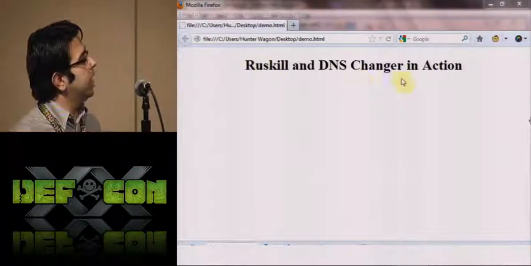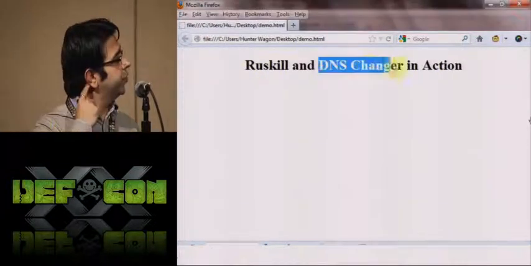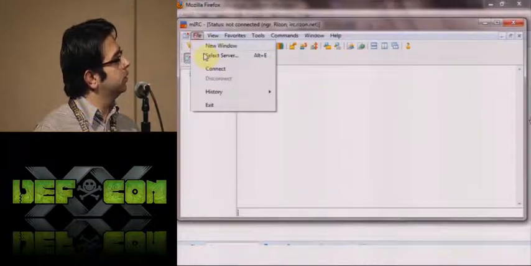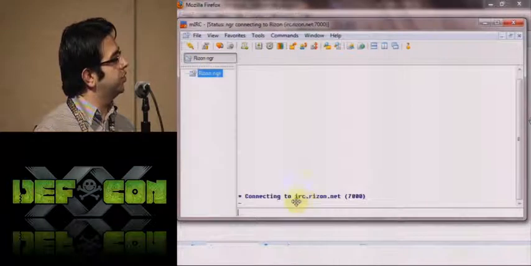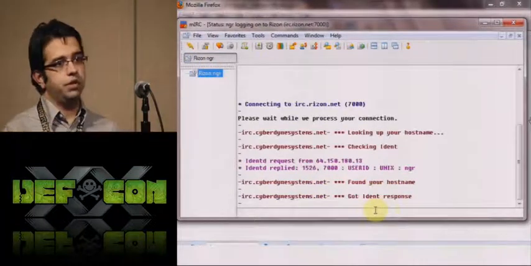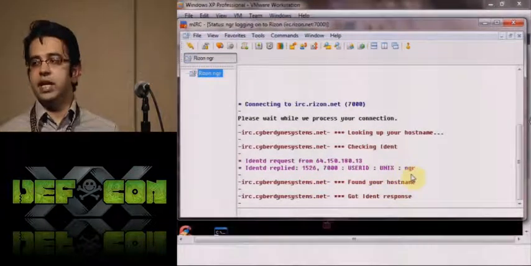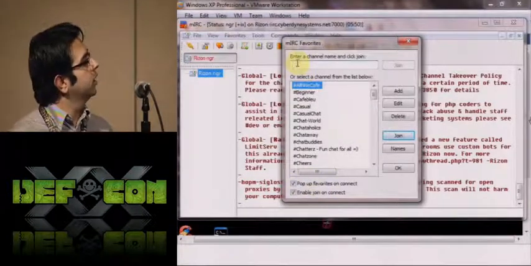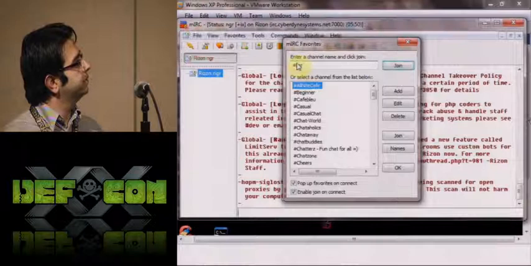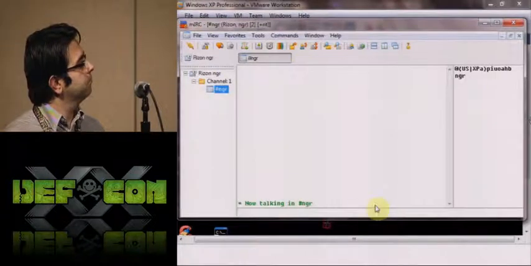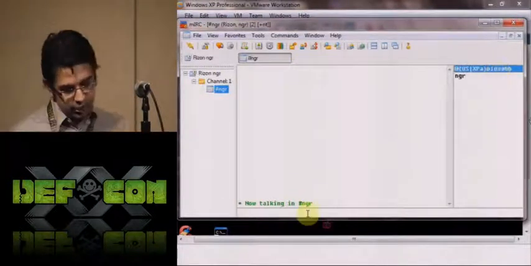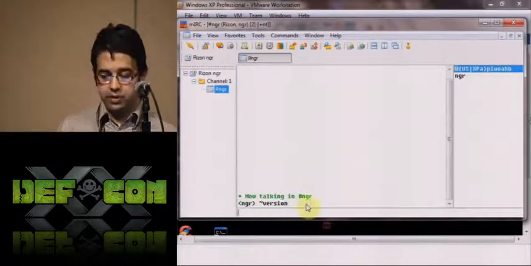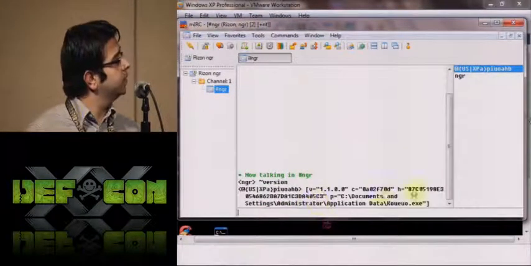In this particular demo, we are still going to connect to the IRC channel, and then we are going to throw some commands like the change DNS command, and then we'll see how it dynamically hooks the DNS API libraries and blocks a certain set of websites in the context of the infected system. We're still connecting back to the NGR, and if you see clearly here, the bot is still there. It means the system is alive and activated.